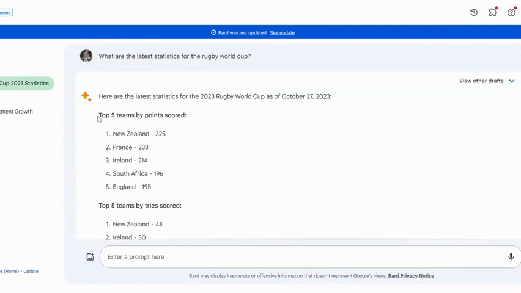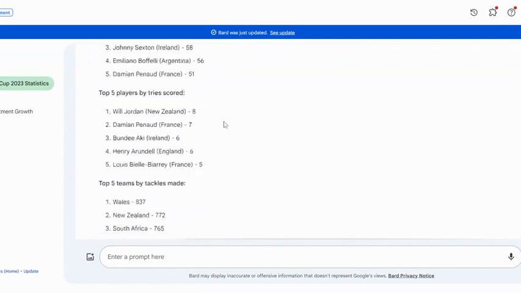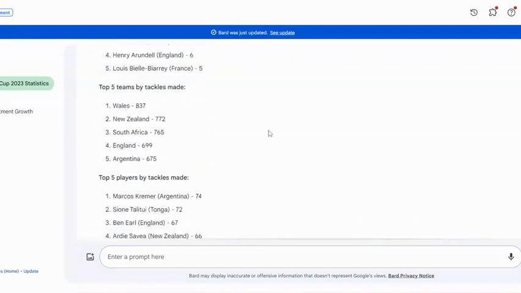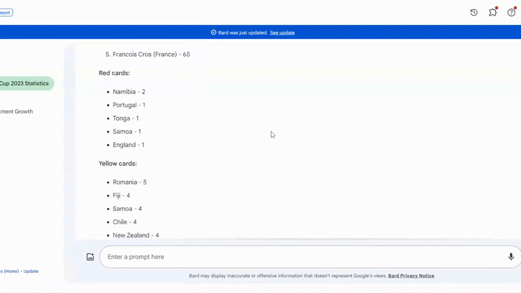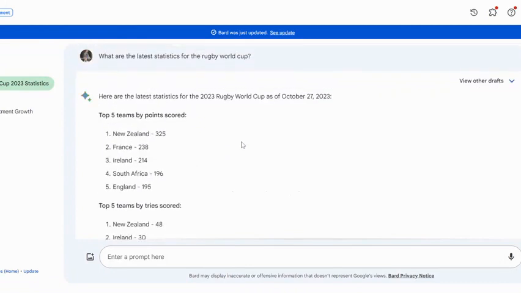So it's come back with the results, and it's telling me the top teams by points scored, and other information about the players and the teams and everything. And we can see who's got red cards and yellow cards, and it's pretty good response. I mean, I haven't checked that information. I don't know that it is 100% true, but I can assume at this point it is. It's just an example as well.